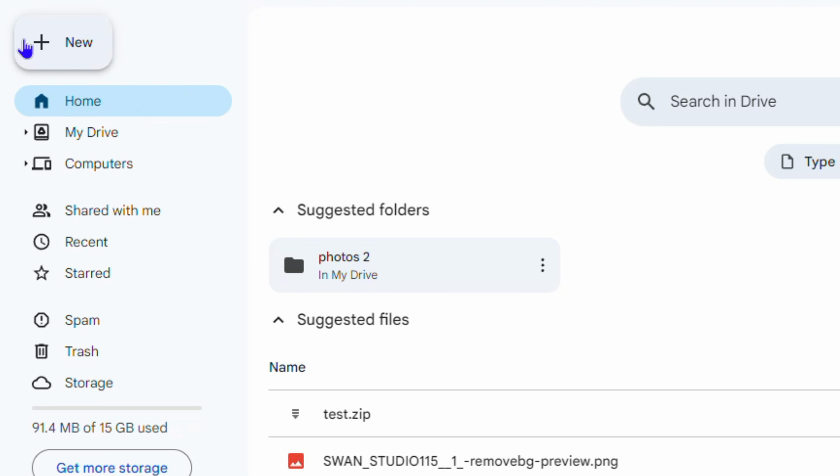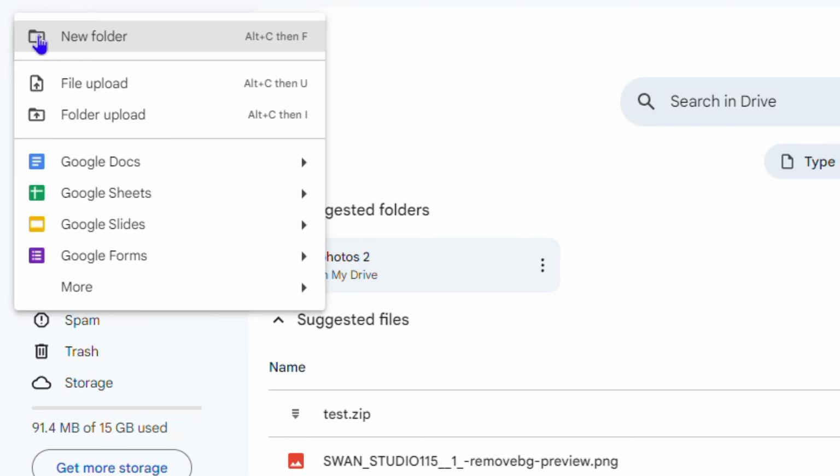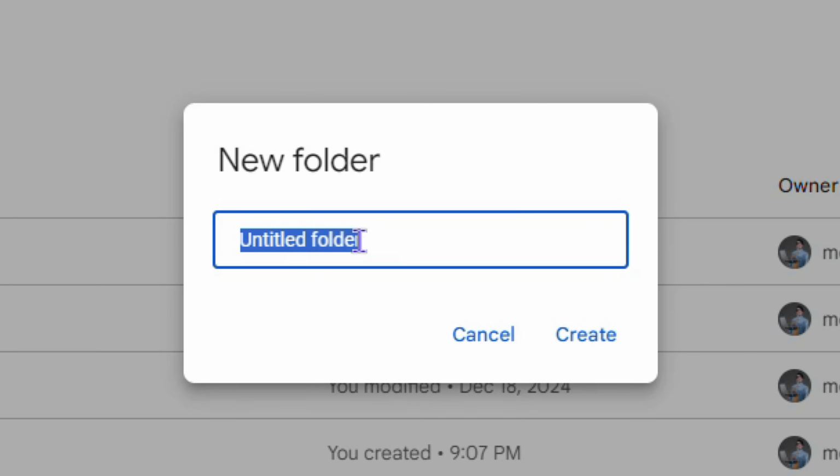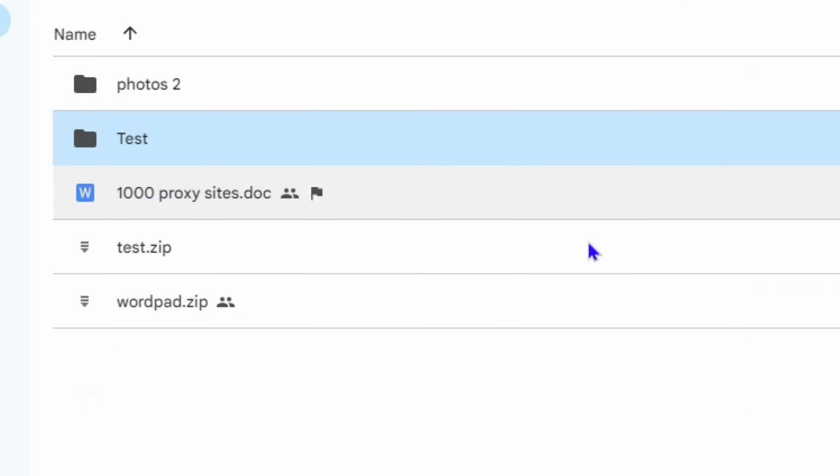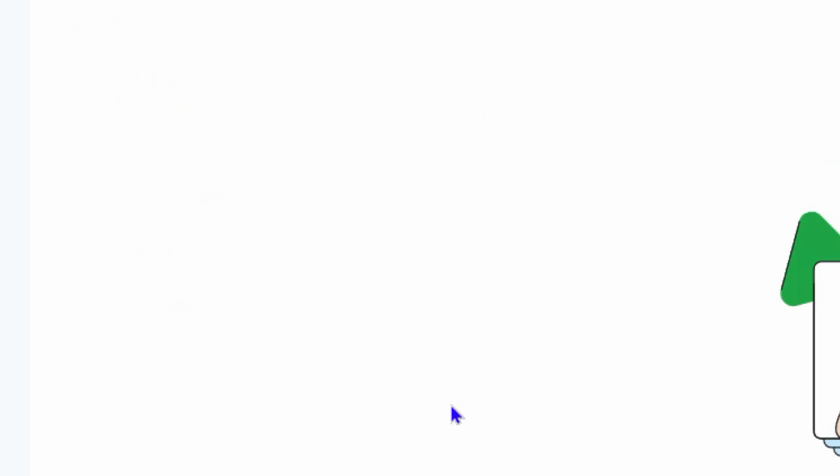All I have to do is simply click the plus on the upper left hand side that says New, and I can create a folder from here. As you can see, it says New folder. I can click that and I can call this folder test, right? So let's call this one test and just go ahead and click on Create. And as you can see, I now created that test folder and I can open this folder, right?